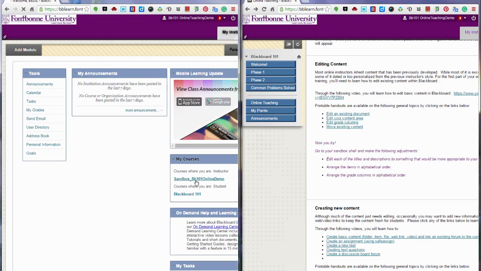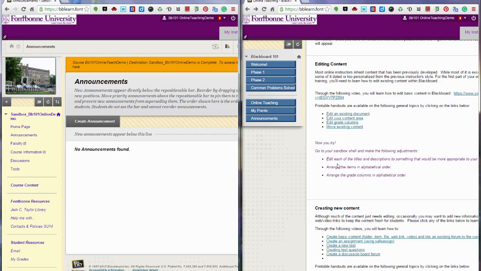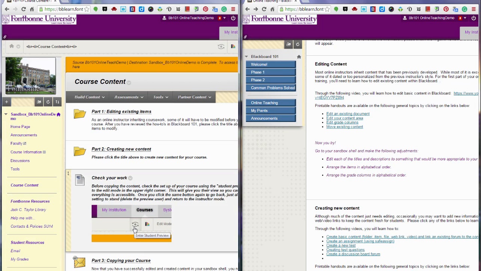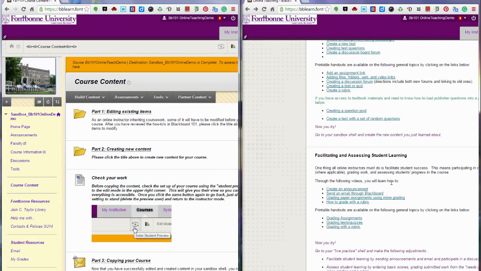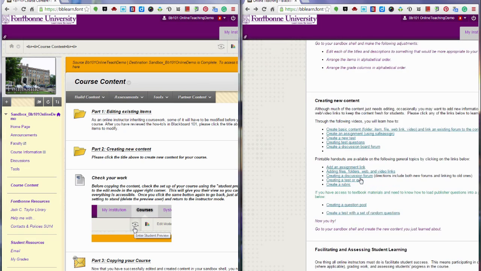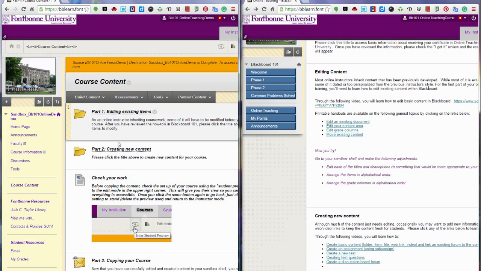So if I'm going to go into my sandbox shell, you can see that at the end of the editing content, there are different things that you have to do. And so when I go into my course content, which is where I'm going to find these things, I can see that there's an editing content, a creating content, and a facilitating student learning section. So those segments I'm going to be able to see here.